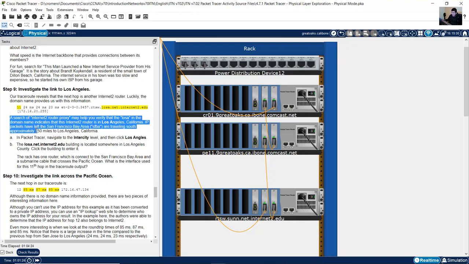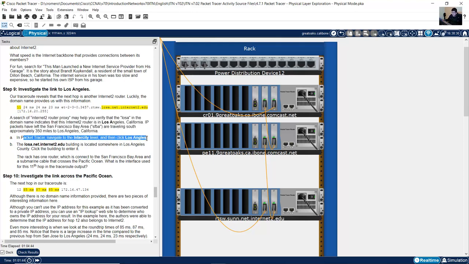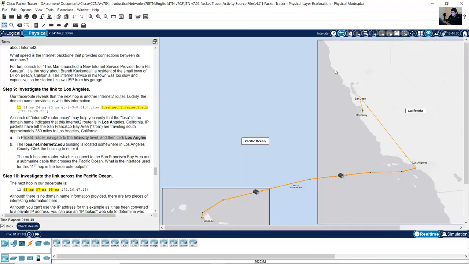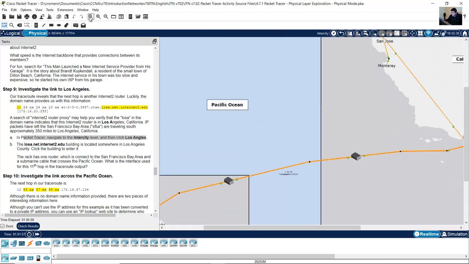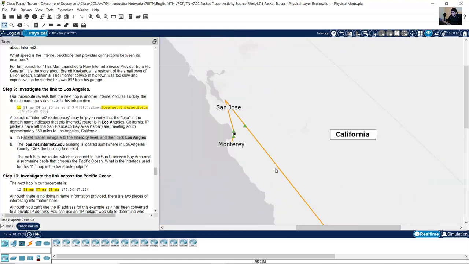IP packets have left the San Francisco Bay Area and are traveling south about 350 miles to Los Angeles, California. In Packet Tracer, navigate to the intercity level and then click Los Angeles. Okay, back level. This is the intercity level, and go to Los Angeles down here. Okay, from San Jose, go to Los Angeles.